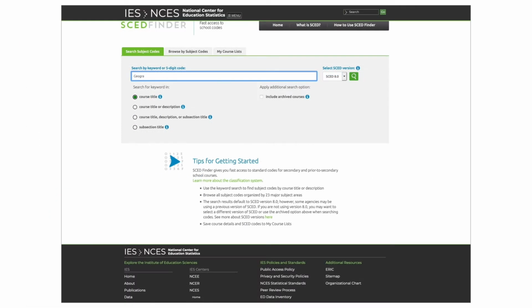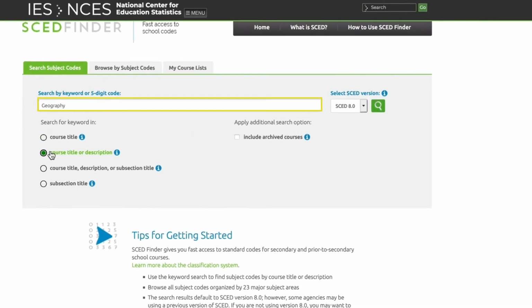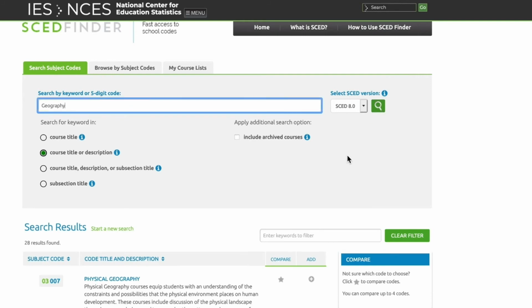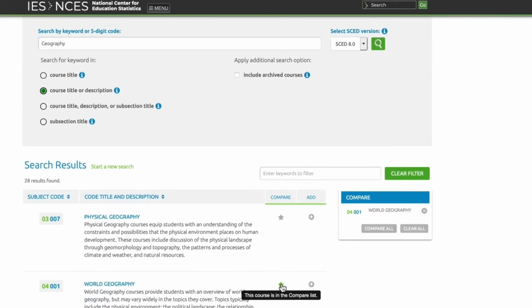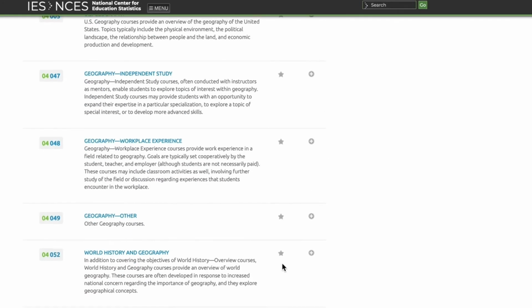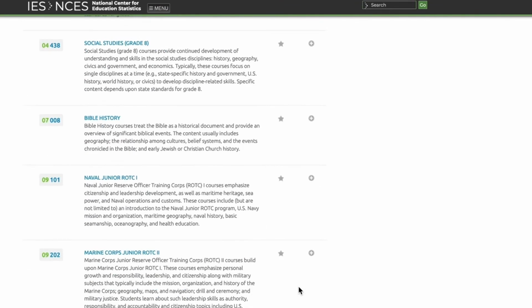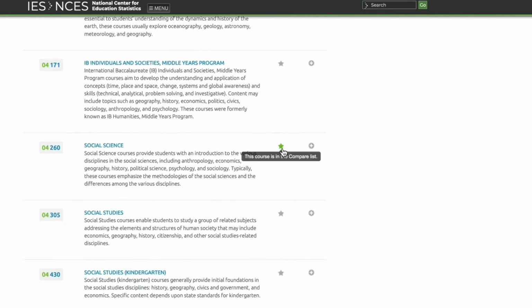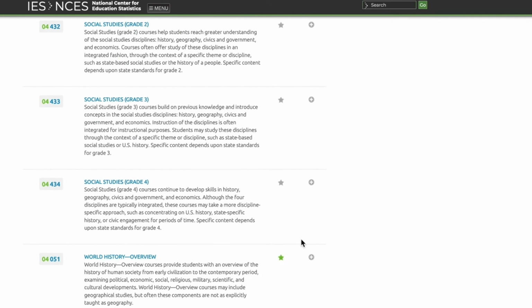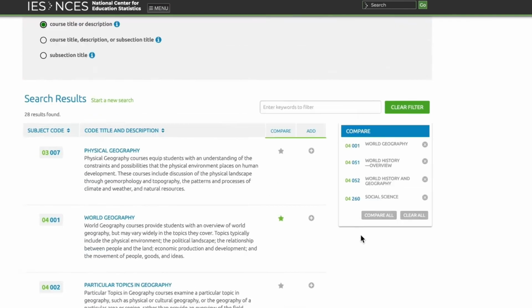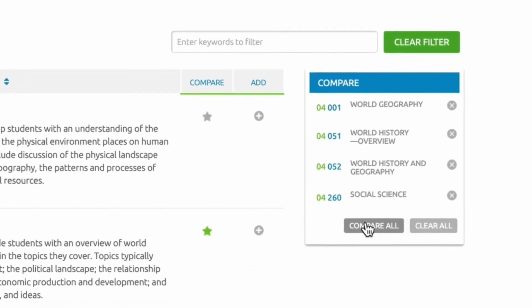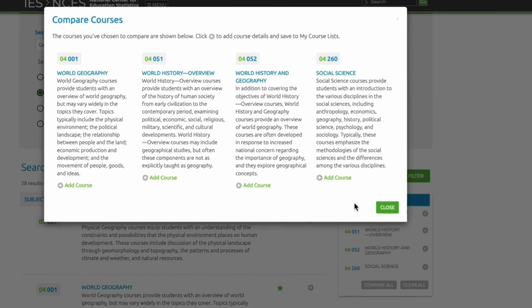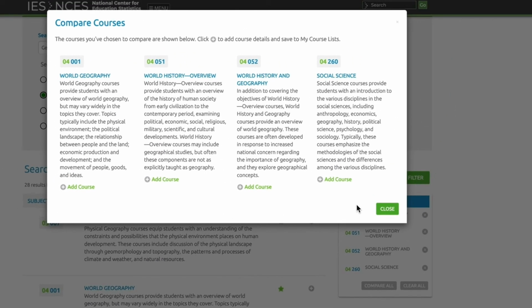Whether you produced a list of SCED codes by searching or browsing, the Compare feature allows you to compare up to 4 courses. Click on the star in the Compare column to add courses to the Compare box. Click Compare All to display these courses side by side in a pop-up box.